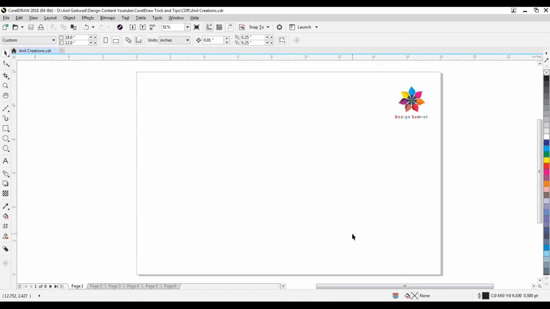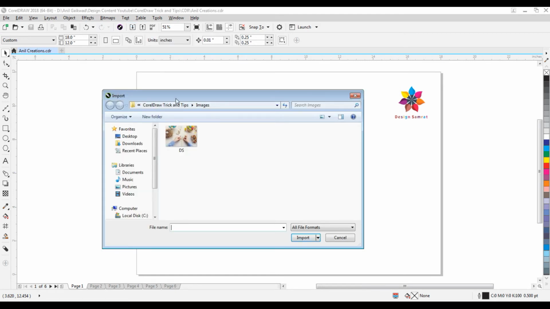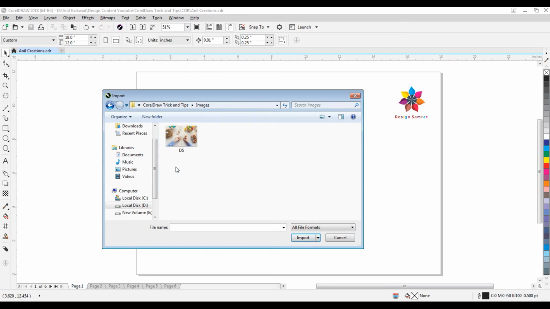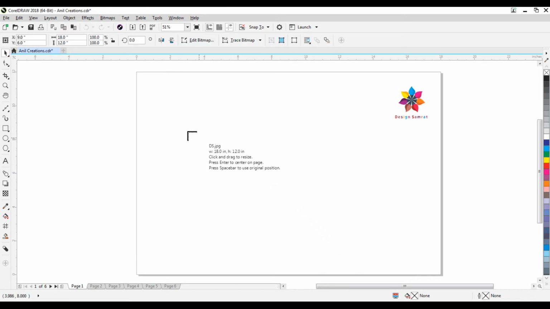and tricks about CorelDRAW. In this video, we are going to pick colors from an image. First, import an image. Click on this import icon. Choose a folder. Select an image, click on import. Click and drag like this.